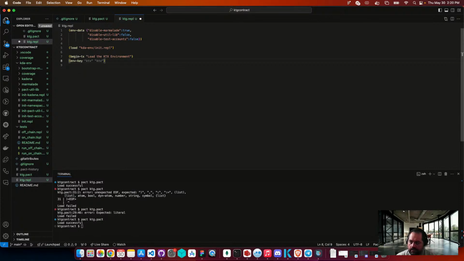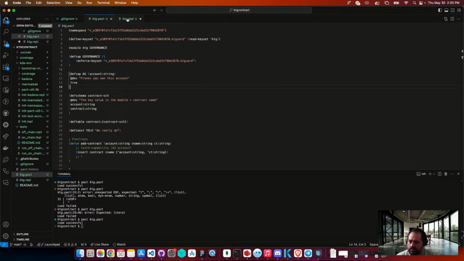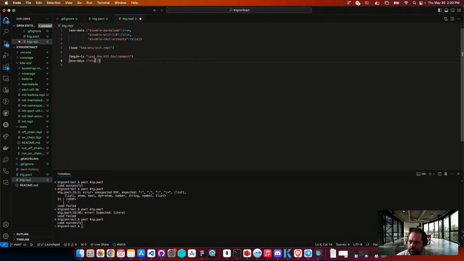And I need keys of, was that what I called it? KTX? KT guard. You know what? I'm going to be so confused if I don't do KTX guard. All right, so KTX guard, and then we're going to invade this and use that. I've done this way too many times. KTX guard's good, and then pride.